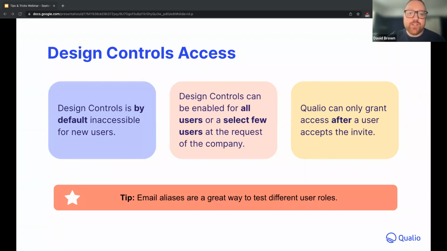Now, we are working towards getting this ability into the hands of the customers with the forthcoming admin user role. So I expect from middle of next year, potentially early next year, that an admin level user in each account will be able to manage who has access for each company. So for now, you'll have to send a request through to Qualio to gain access to design controls. But from the middle of next year, there will be an admin user in each account that will be able to manage who has access.